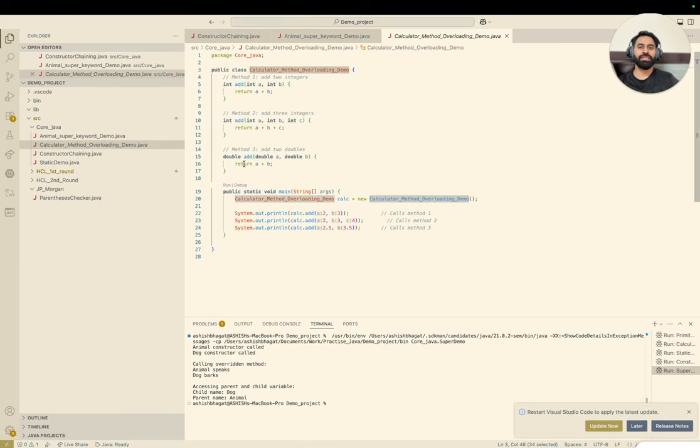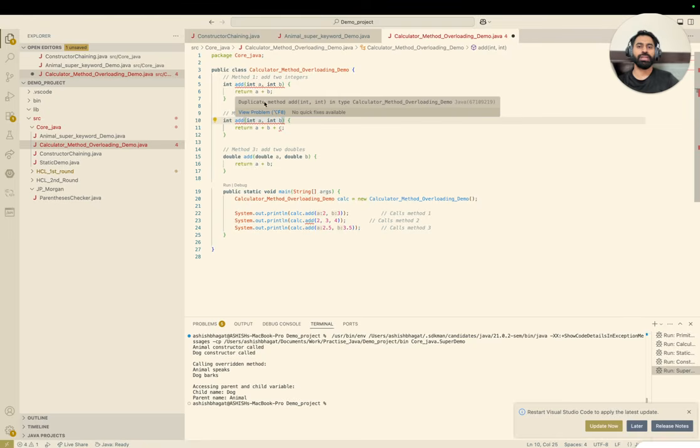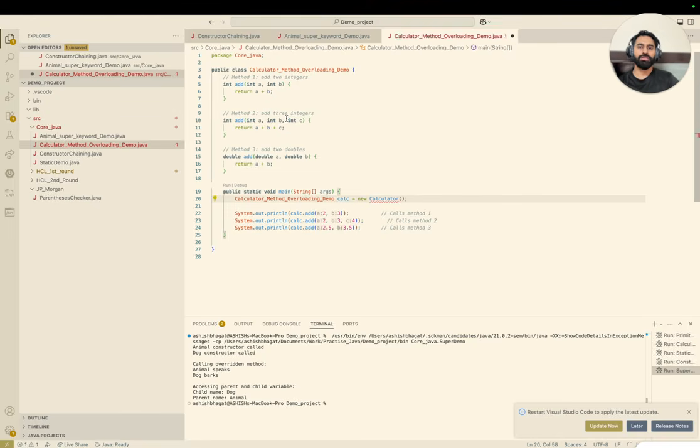Again, I have the same method name add, but with two parameters and also a different type, double double. Earlier it was integer integer, now double double, and you can also see the return type is different. All these three methods are overloaded because they have the same name but different parameters. If I try to make the same parameters as the first method in the second one, it gives a compile time error.